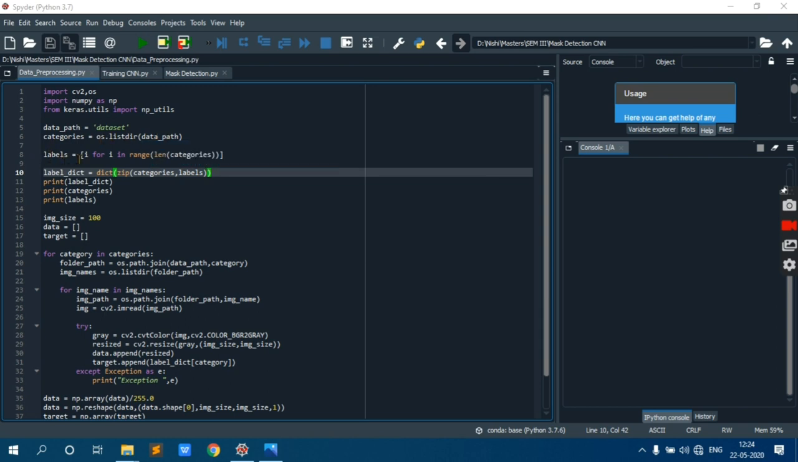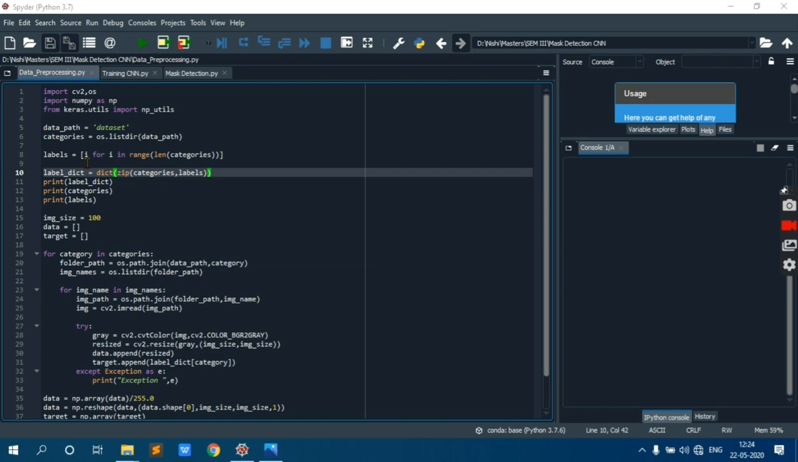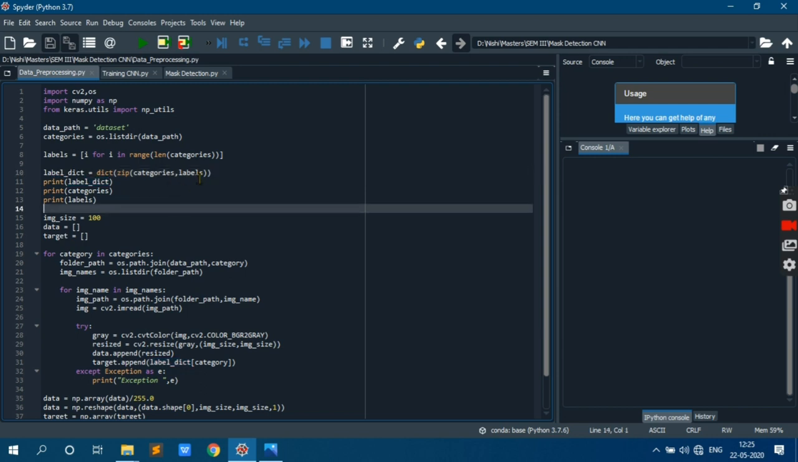Now, labels equal to i for i in range of this. Because there are two types of categories, it is mandatory to use a for loop here, and it will be converted into a list, okay? Because we have mentioned a square bracket here. A square bracket means list in Python. Now, label_dict. Here we are creating a dictionary which will have categories and labels, like 0 is for with mask and 1 for without mask. Then we are printing all these variables.